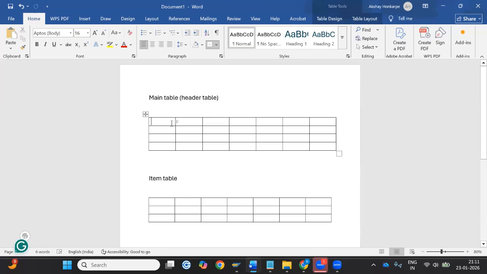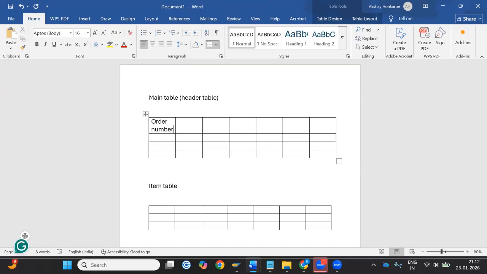Let's take some real-time example for that. Let's suppose you are ordering something from Amazon. You are ordering some items from Amazon. So for that we get the order number. We get the order number. We get the customer number.